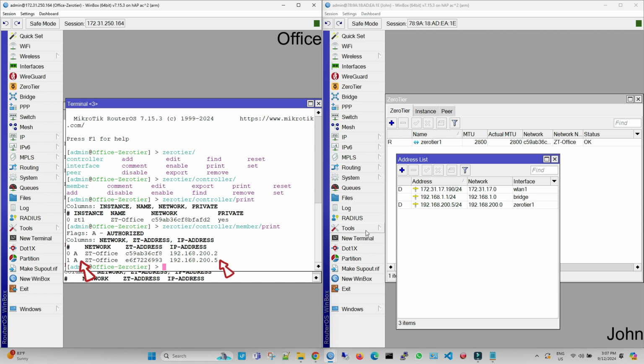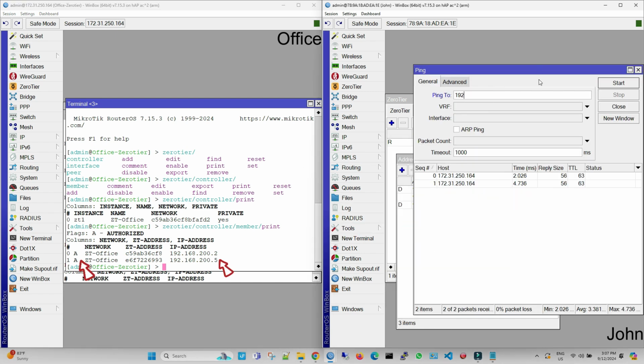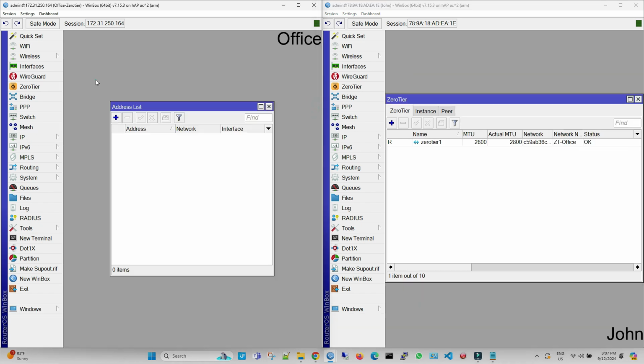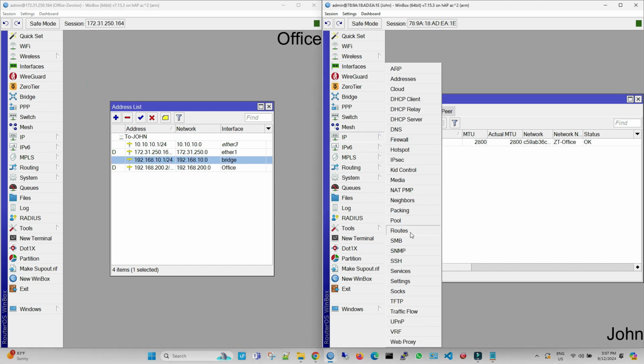Let's ping the ZeroTier IP address from John's Mikrotik to the office Mikrotik. Apologies for the high latency, it's due to using a Wi-Fi network for the lab setup. Now, let's set up routing on John's local network to access the office LAN network through the ZeroTier connection.